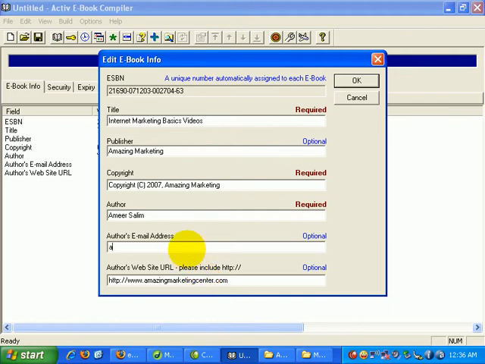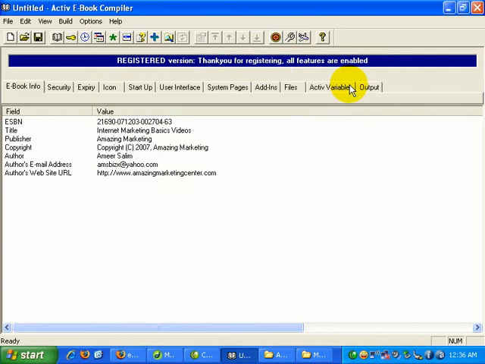Okay, just put one email address so you can see how it looks later when we have compiled the ebook. So once you have everything ready, just click on the OK button.